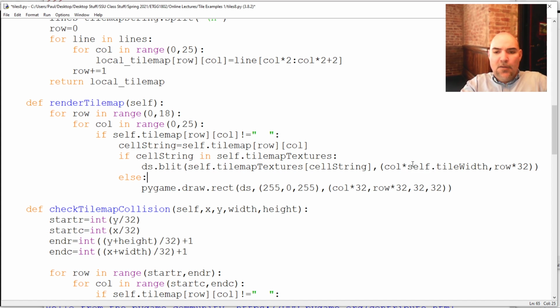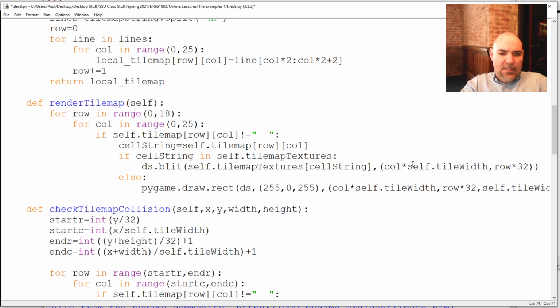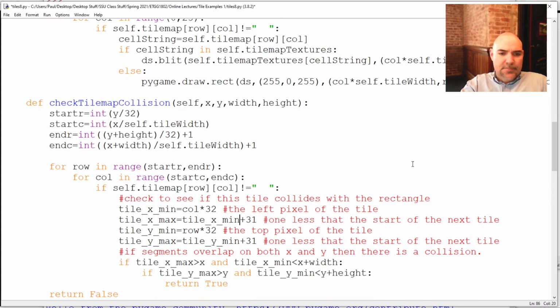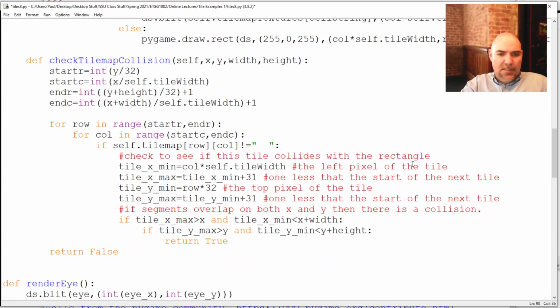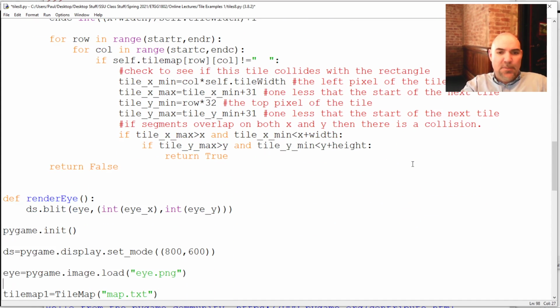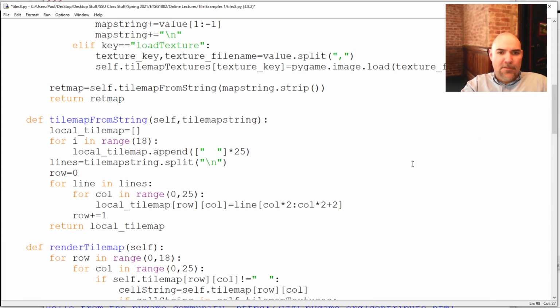So that needs to be tile width. This needs to be tile width. That needs to be tile width. Anywhere we have the X, it's going to be tile width. Tile width. This is columns, so that's tile width. That's row, that one's not. All right, so that should be it for tile width. Now we've got to do the same thing for tile height.